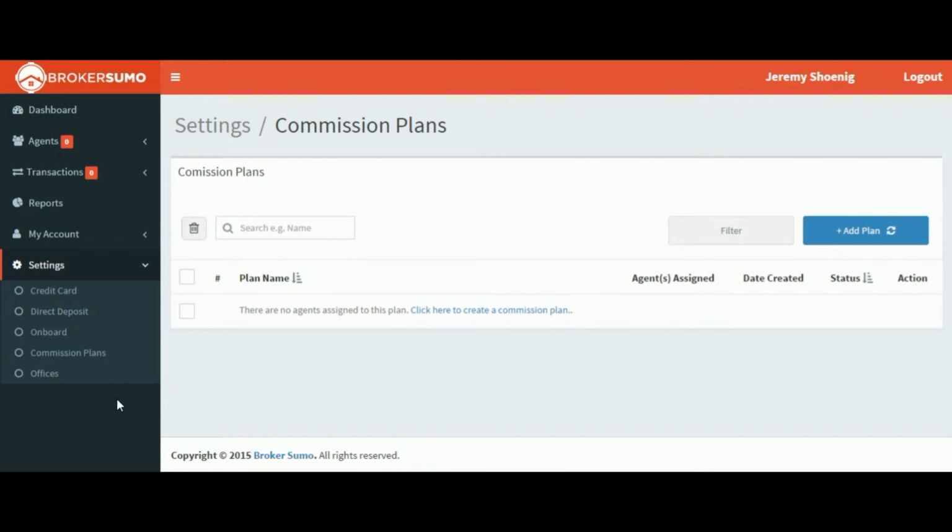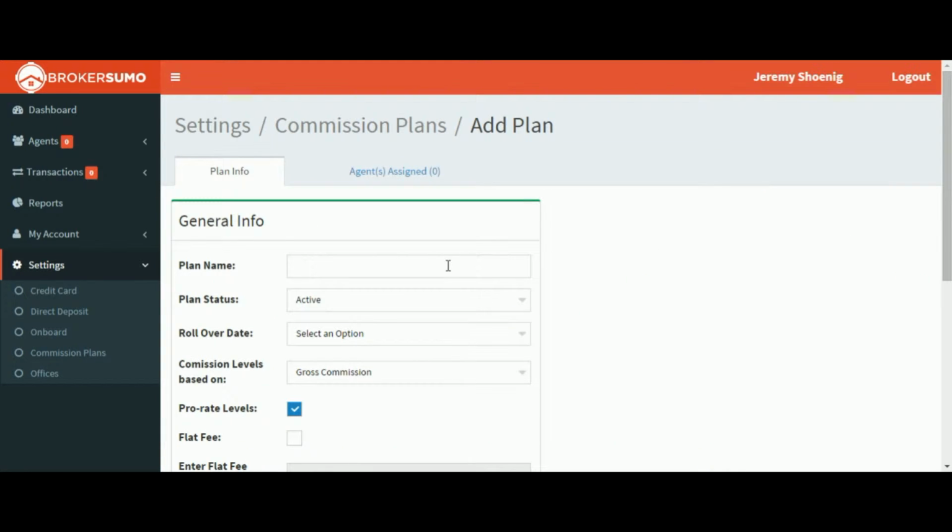Next, you'll want to click the settings button and then the commission plans option. And let's begin setting up your custom commission plans. So go ahead and click the add plan button. Give your plan a name.